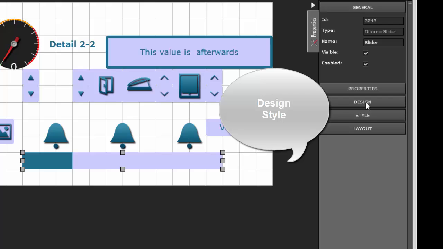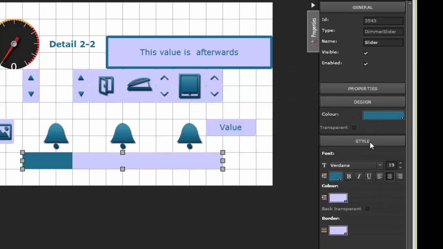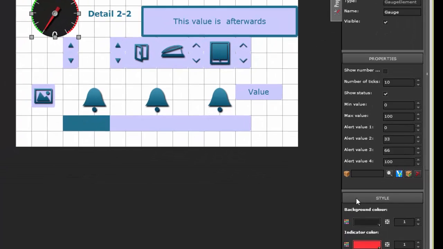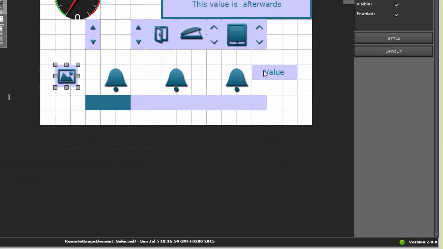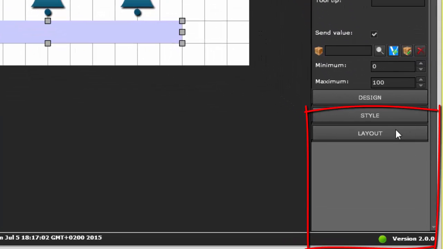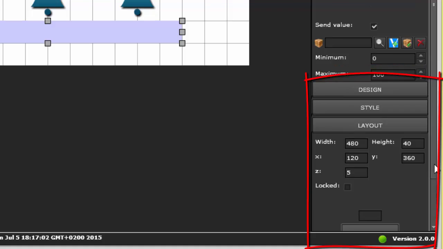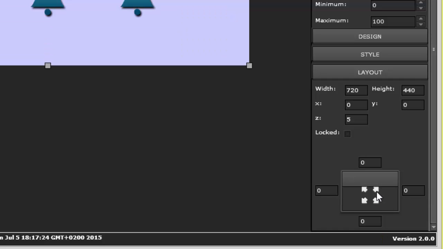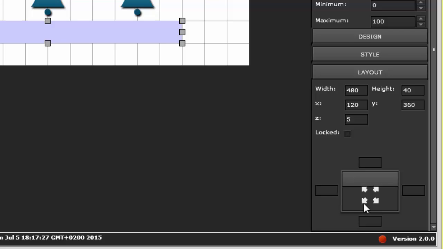Finally, you find properties for design and style, which again depend on the component type and aren't available for most standard icons. And the layout. In layout you can set width, height and XYZ position, and you can lock it to avoid unintended moves when you work at other objects on the workspace.